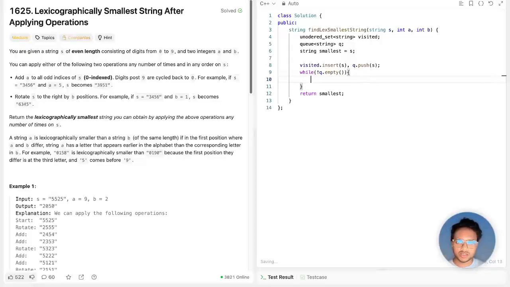I'll be saying string here will be queue dot front. Yeah, front. It should be front and queue dot pop. That's it. Then I'll keep comparing the smallest one. Smallest will be a minimum of smallest or my current string. Is it? No, I'll be saying my string.